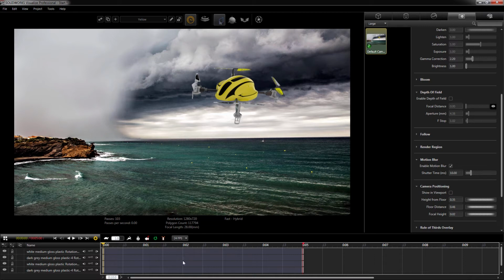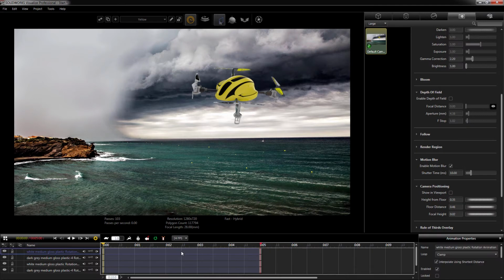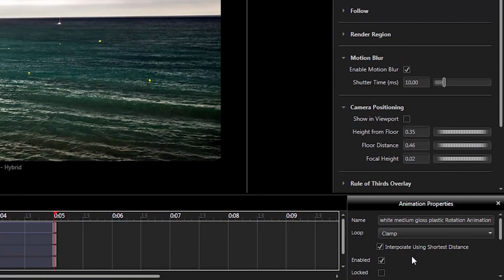Here's how fast my objects are moving. So the animation is controlling how quickly things are going. The shutter time is controlling how long the shutter is open. In this case, we can use either one to really adjust what's happening here. Let's take a look in the animation section first. If I double click on one of these animations in between the keys, that will bring up the animation properties.